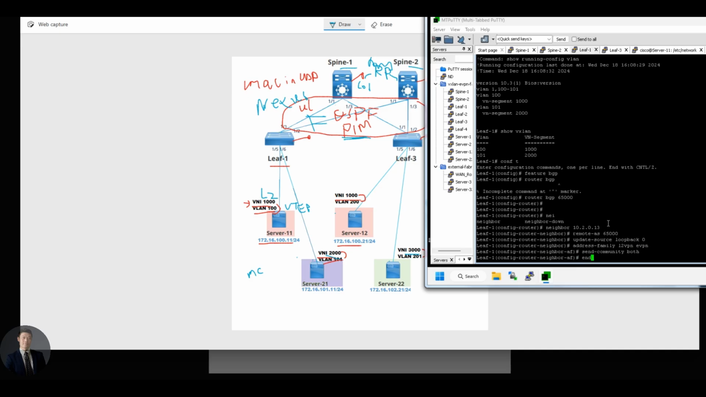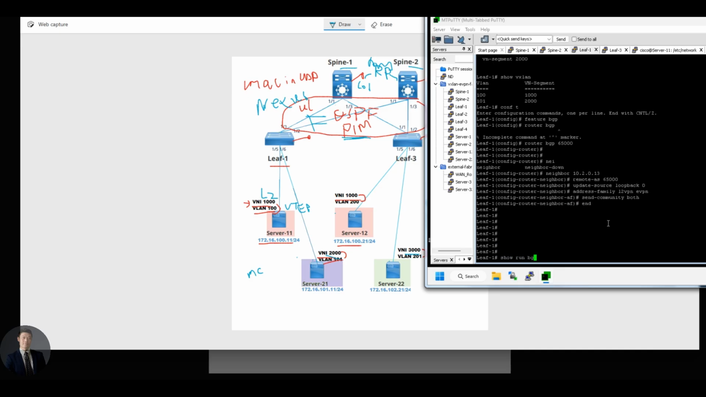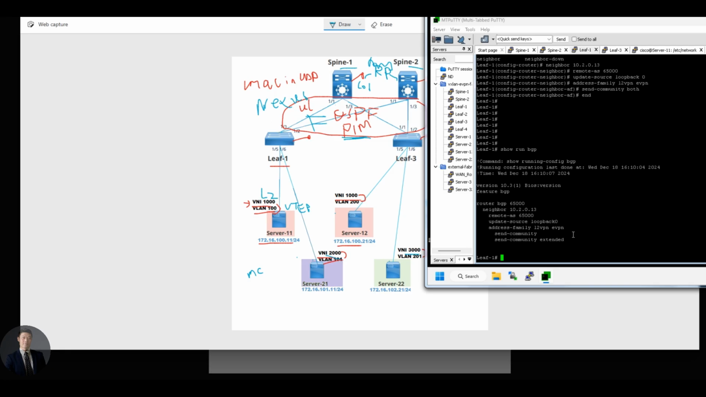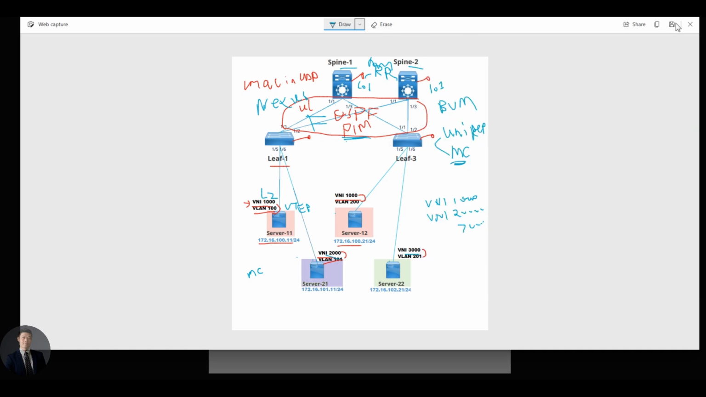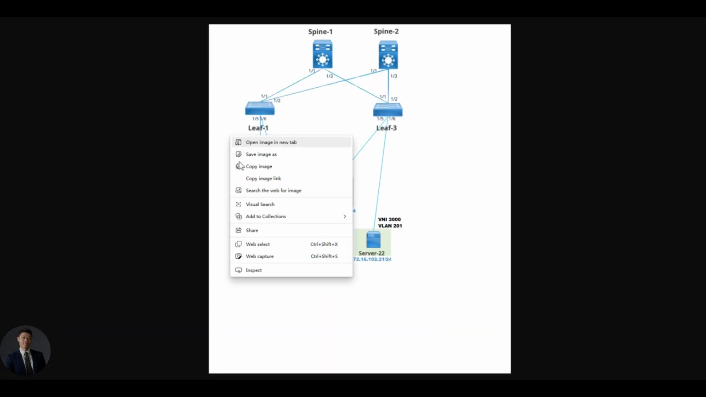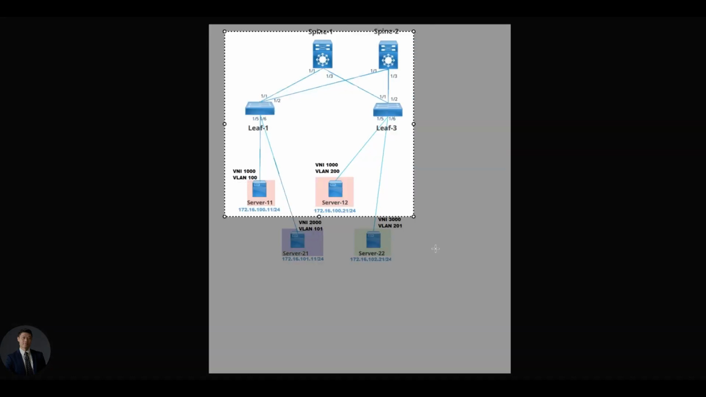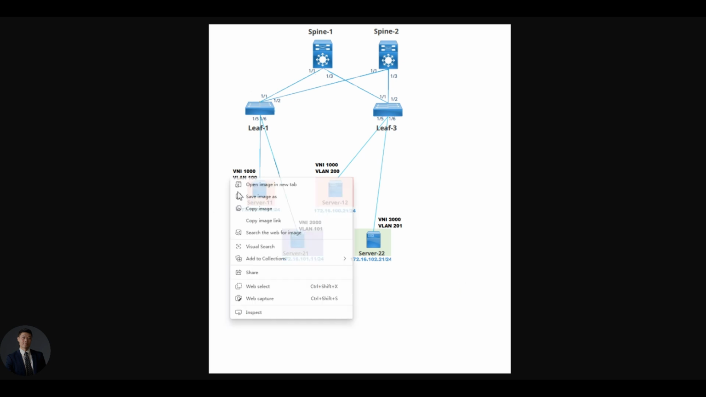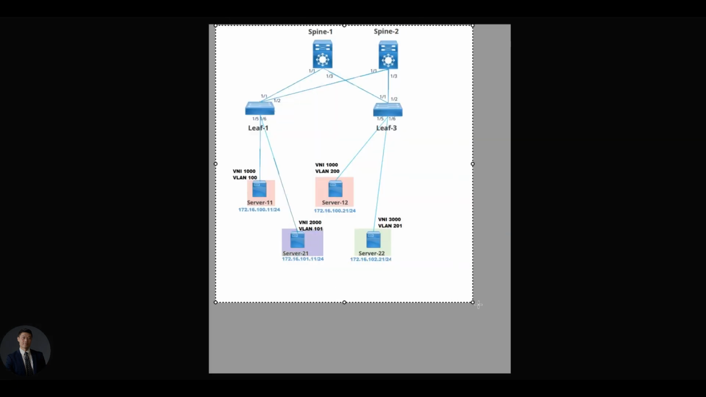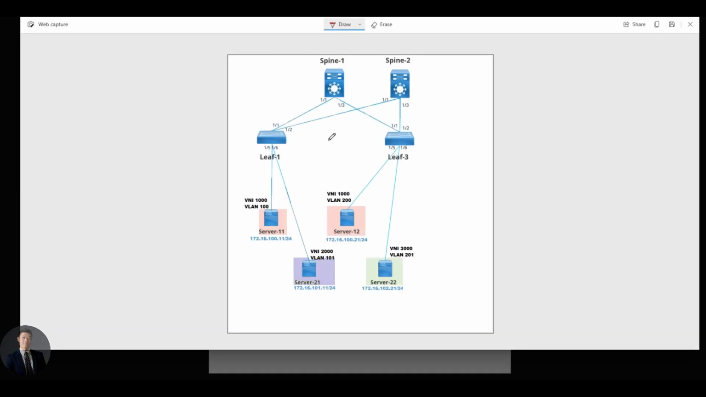That's all I have to configure. I will establish a direct BGP peering between the leaf switches in the underlay network. Let me do it one more time for the BGP. We configured BGP here and here.